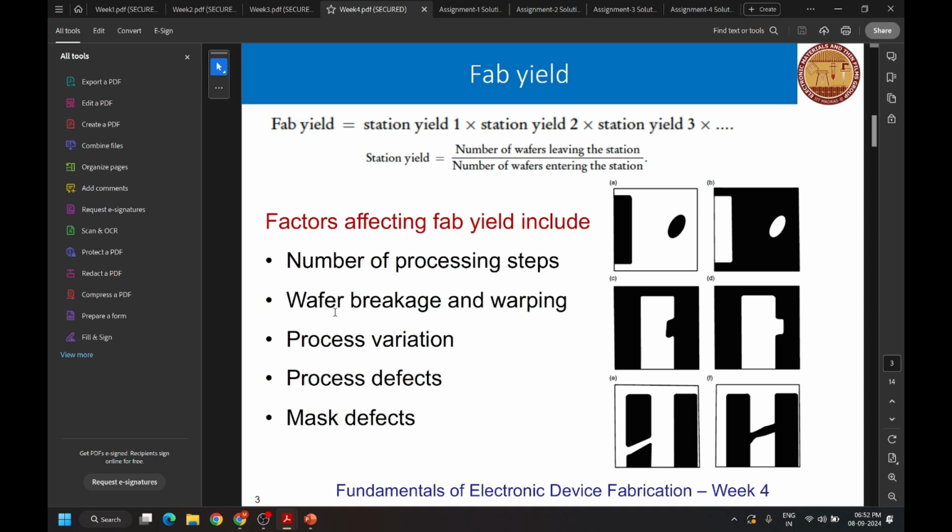The other things can be that your wafers may break during processes, or they may get damaged, or there is some variation during the process like temperature, humidity, which cause your process parameters to change, or there were some defects during the processing. There were some defects during lithography on the mask, like if your mask had a broken line or something, that will reflect in your wafer.